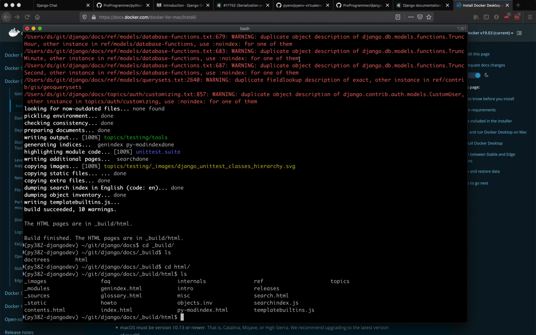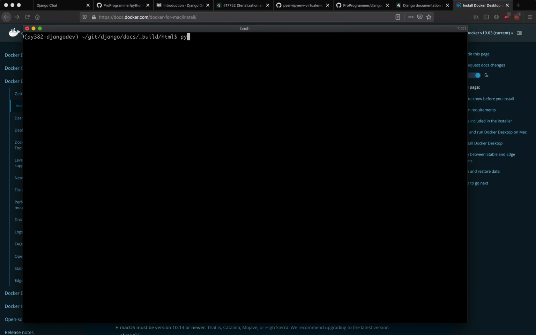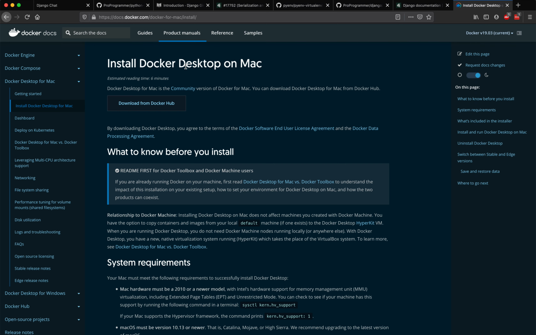If I open my terminal, let me deactivate this virtual environment and go back to my home directory. If I do docker version, it shows the current build and the latest version running. So I have Docker running on my laptop.